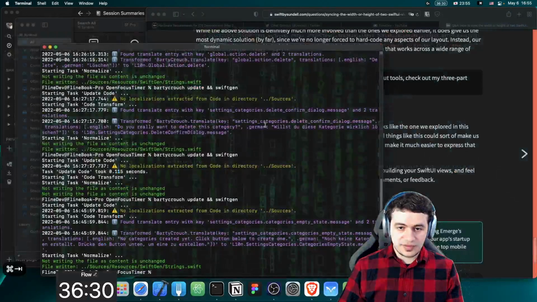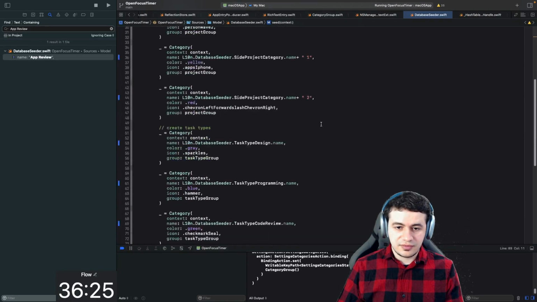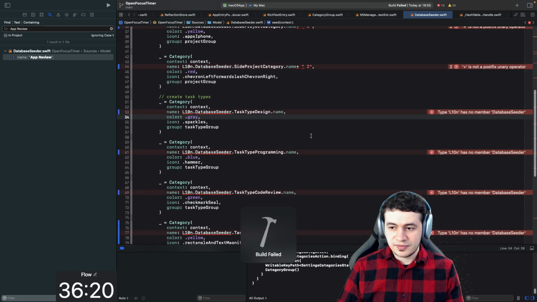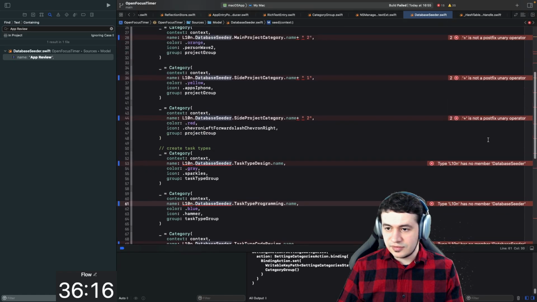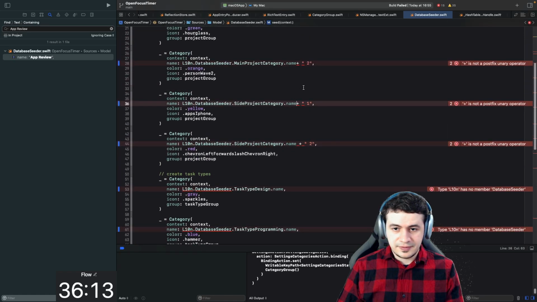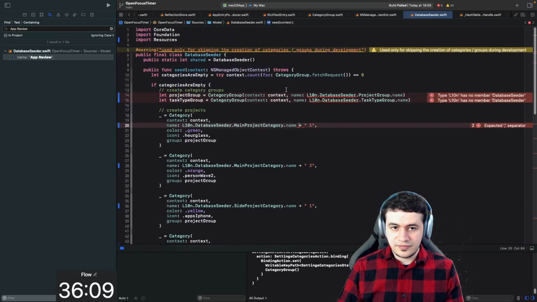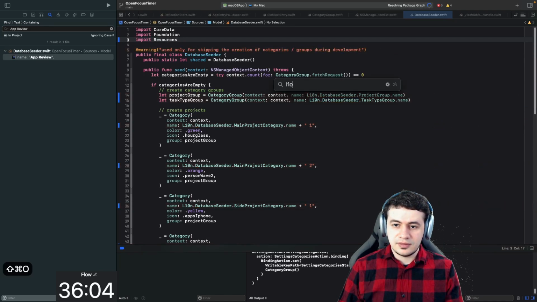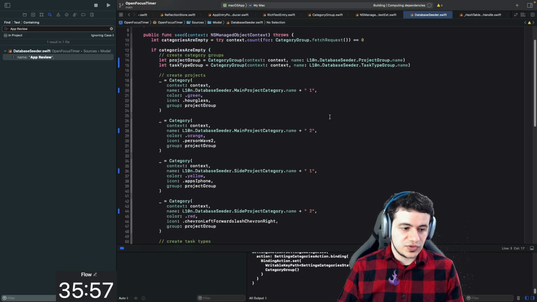Now let's run BodyCrouch to translate all these things. And this should have replaced all the entries here. Let's see what this would look like now, with a fresh installation of course. But we have a problem, as no member DatabaseSeeder. I think we have to import it. We have it here. That's an N, I think it's just wrong. Let me rebuild. It was just not refreshed.